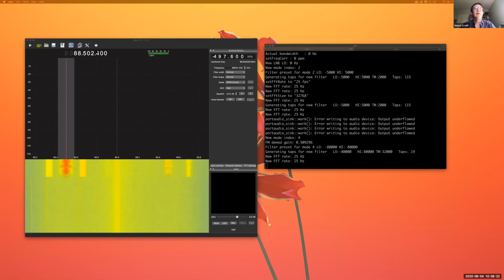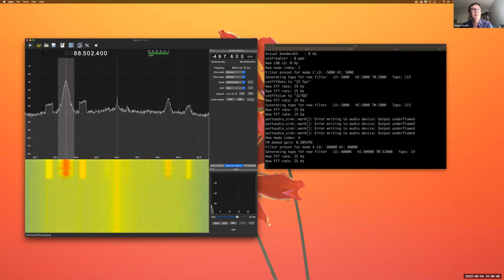So one of the most powerful transmitters in the Bay Area is our local public radio station, or in the FM band anyway, KQED. At least from where I'm sitting, we can pick this up nice and clearly at 88.5 megahertz. So I'm going to just start this.